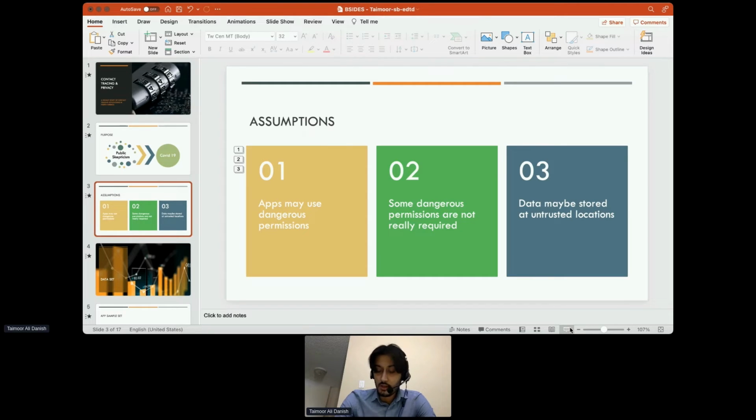Upon testing them, we went to see how correct our assumptions were. If you remember, I can repeat them again: apps may use dangerous permissions. There might be some permissions which are needed, but there could be some dangerous permissions used that are not actually needed. And the third was, is the data stored at a trusted location?